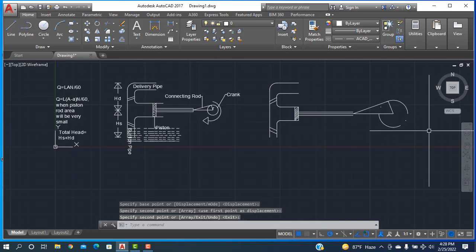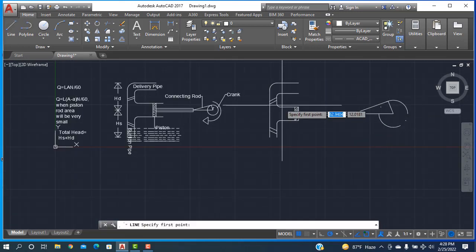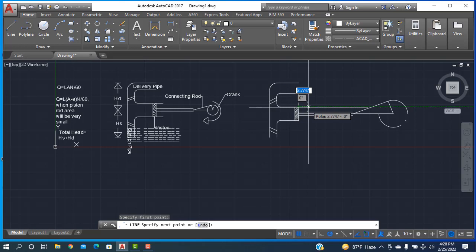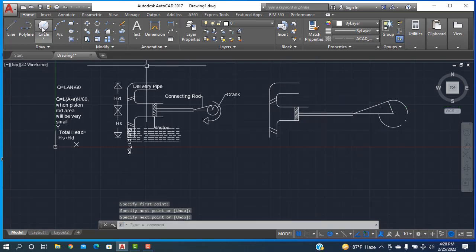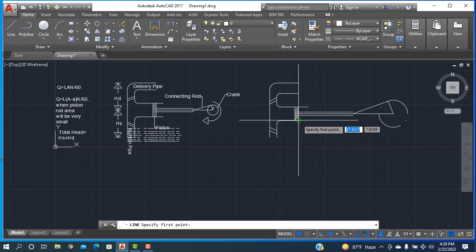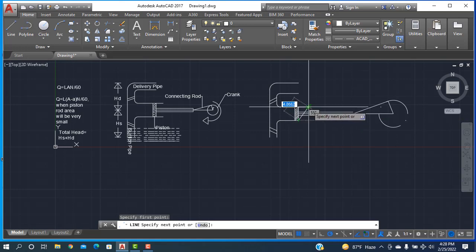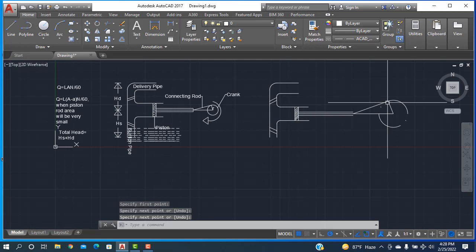Then this one is done. Going here, the cylinder is taking up to this. Again, the cylinder is taking up to. Okay, I will click enter. Now see.